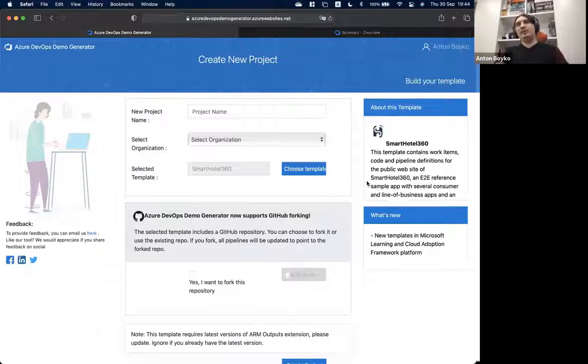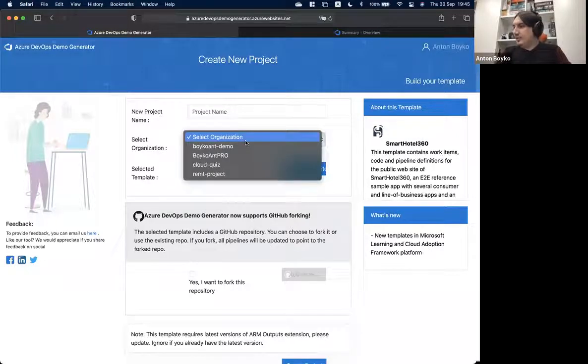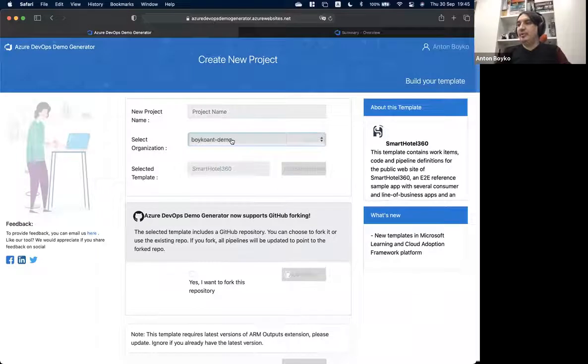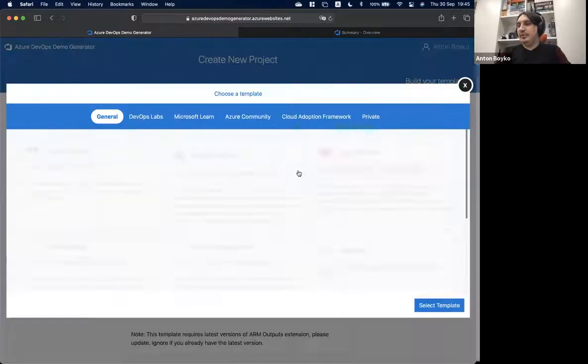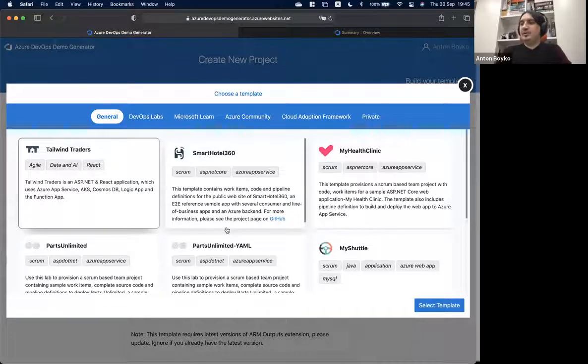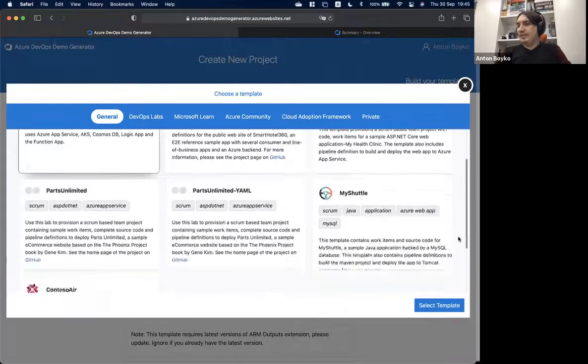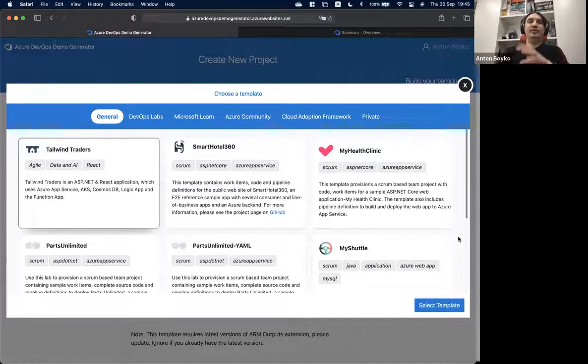So that basically means that you can go to the Azure DevOps website, create your first test organization there, and then go to Azure DevOps Demo Generator. You can select an organization from this list. I will go with Boyko Ant demo organization for obvious reasons. Afterwards, you can head to Choose template. As you can see, there are a bunch of different templates that you can use. Those are predefined templates with tasks, some source code, some test plans, and so on and so forth, that you can populate to your Azure DevOps instance.